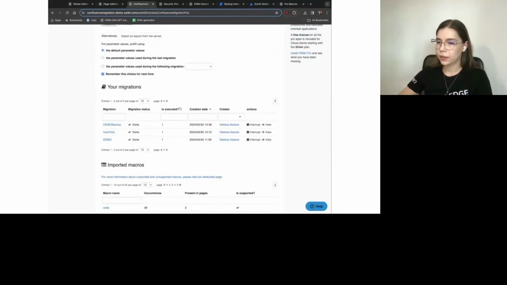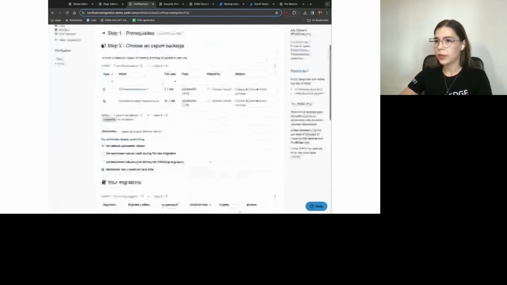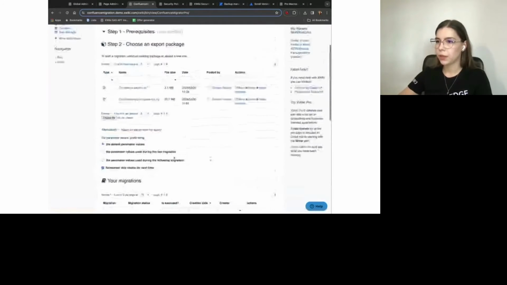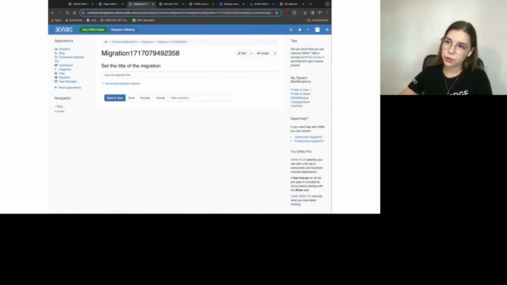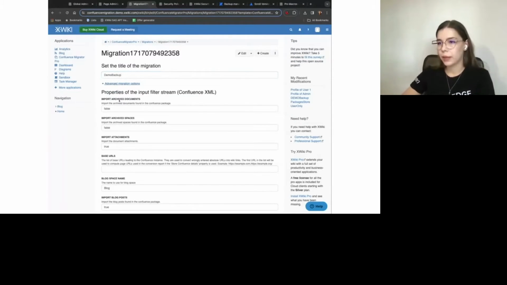And finally, you will have the list of the migrations that are already executed and the list of macros that were imported so far. So this is everything that we find on the Migrator homepage. Now to actually run a migration, I'm going to select the backup package just to demonstrate a certain screen. So let's call it demo backup.